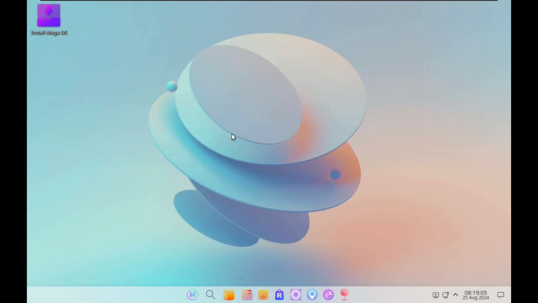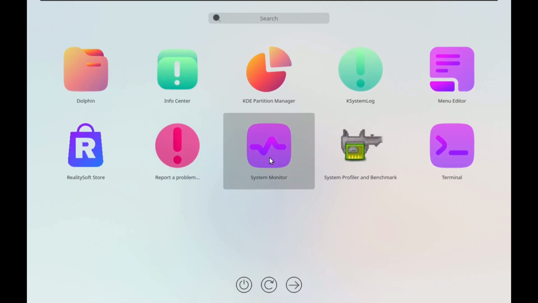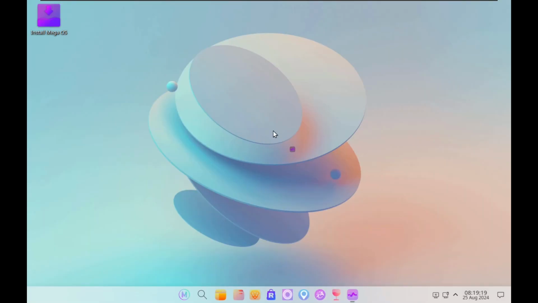So here is the desktop layout completely loaded. It looks like a cute fish OS wallpaper, but we are going to get all the information. So let me open the system monitor first, because I need to see how much resource it's consuming, and I'm going to change the display settings later.